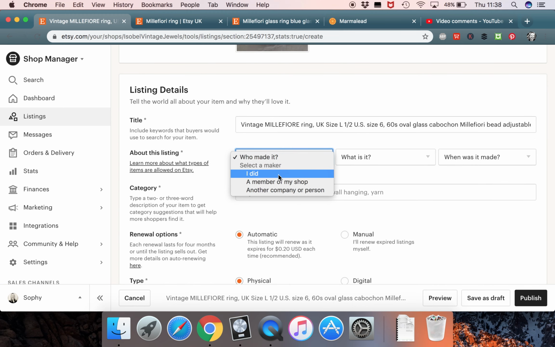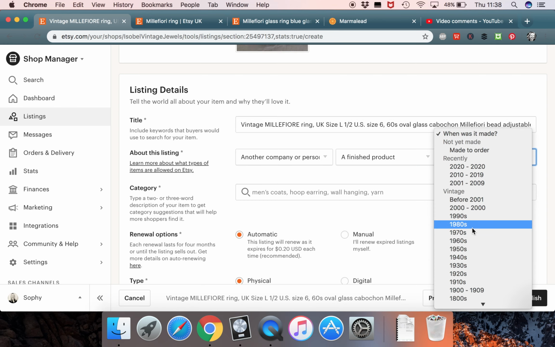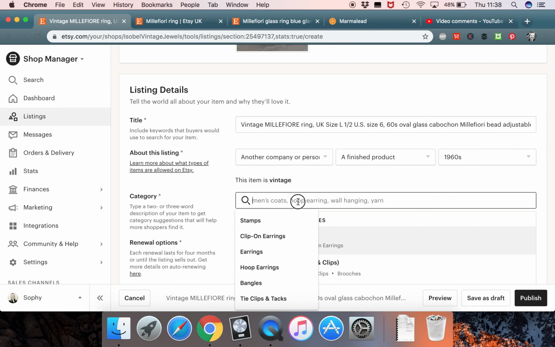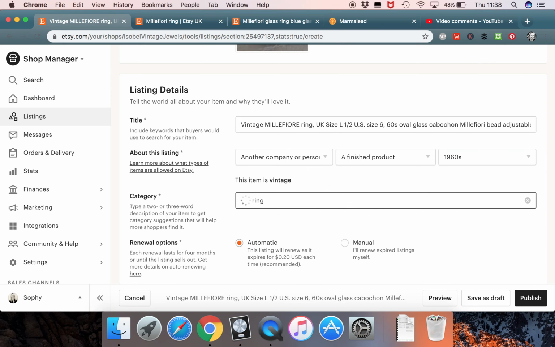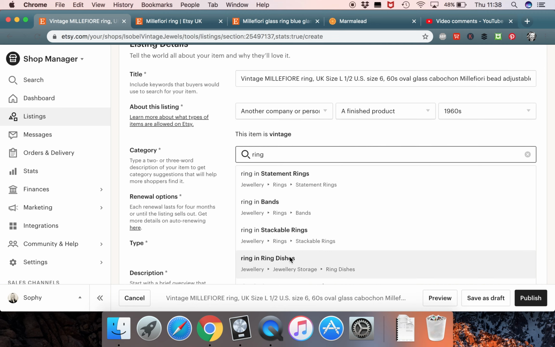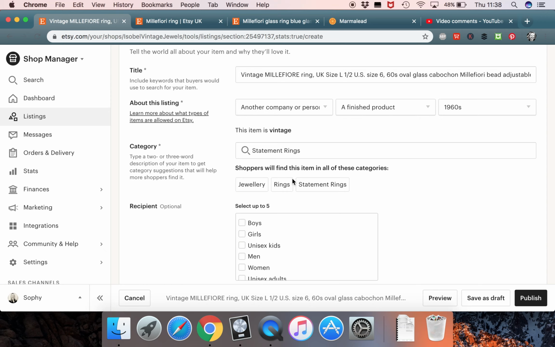So I didn't make it, it was another company or person. What is it? It's a finished product, it's not a supply or tool. And when was it made? For this, it's 1960s. Okay, the category is ring, and then you type it in and see what they come up with. So I don't think it's a stackable ring, certainly not a ring dish. I would say it's a tough one. I think I'll go for statement ring.